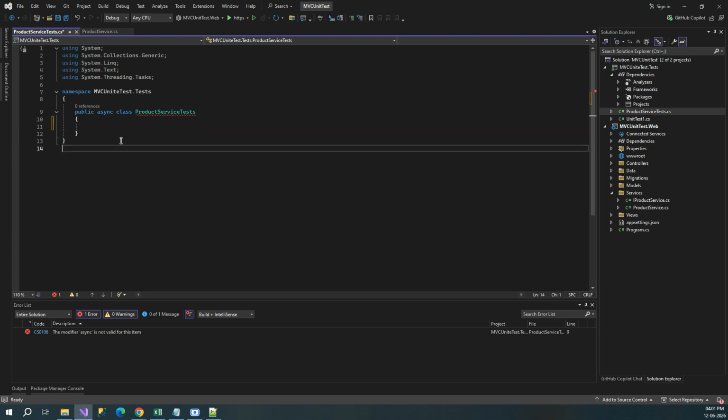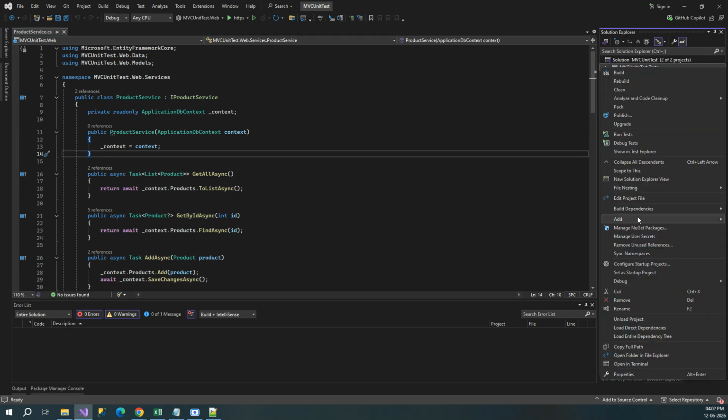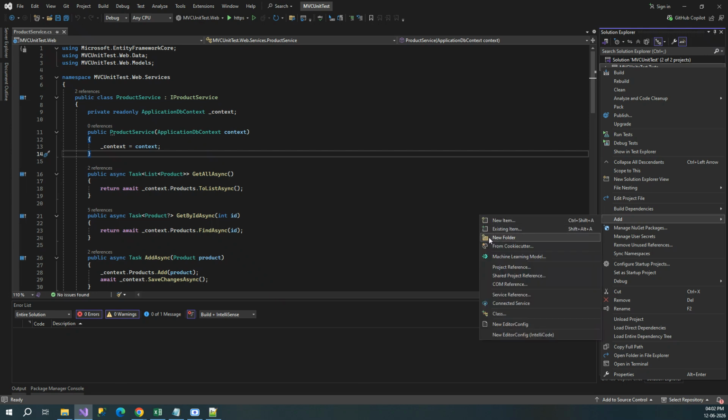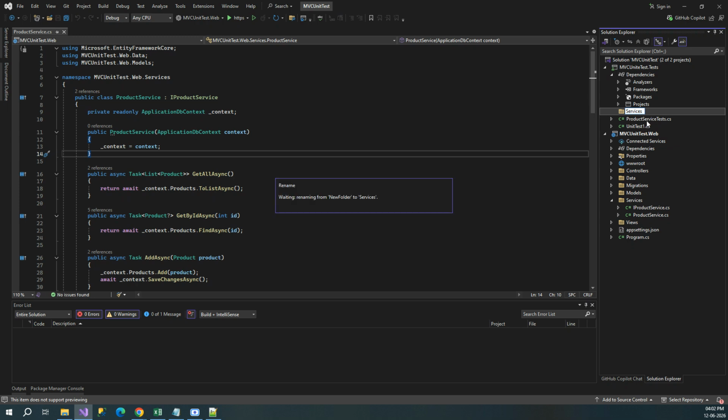Okay, so we have an error over here, but actually we missed one best practice, so let me do that first. Since we are going to develop the test cases for service and controller both, a better way would be to organize them better. So let's have a folder in the test project called services, and here we will add the service test cases.